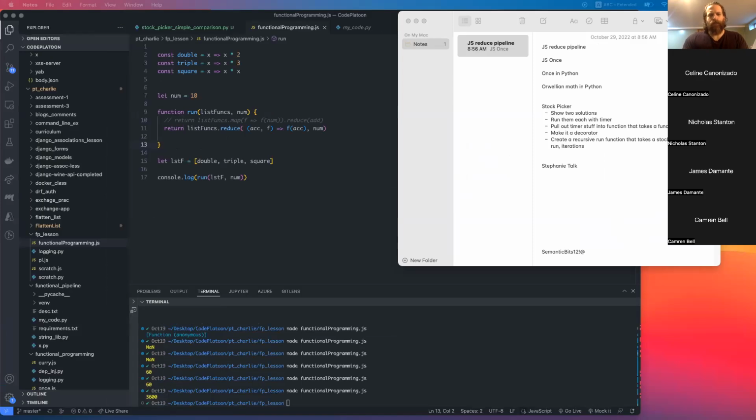So the problem, let's say, is that I want to write a program that starts off with some number and then performs a bunch of different operations on that number, like double it, square it, whatever. So I'll start by writing those basic functions. This is JavaScript now. We'll start with double.